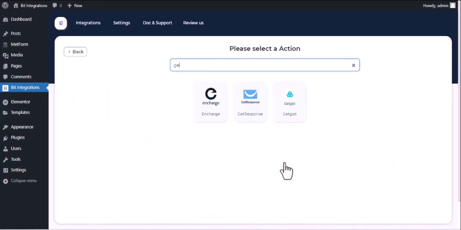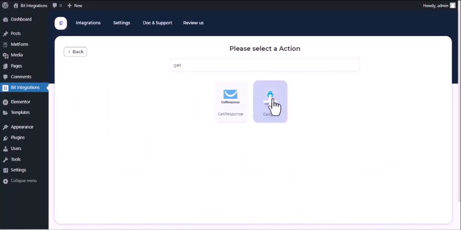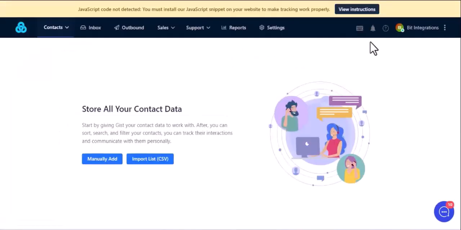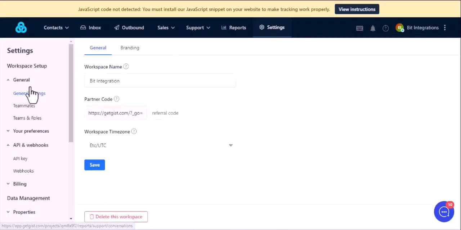Now here search and select GetGist. Here, give the integration a meaningful name as you want. Now for the API key, please visit the GetGist API console. Now go to Setting. Then click on API key under the setting.